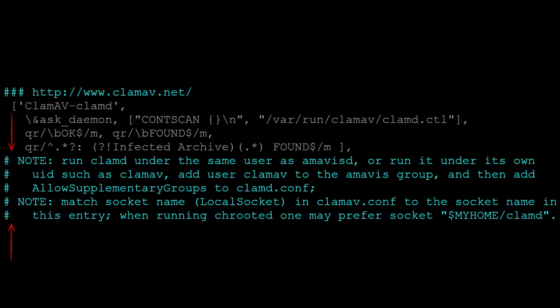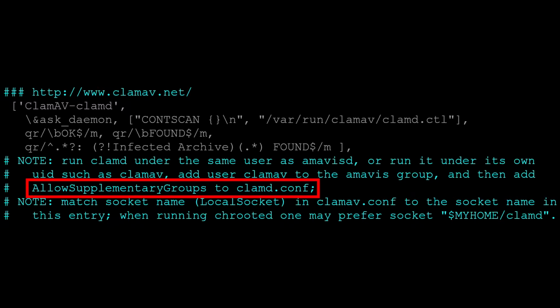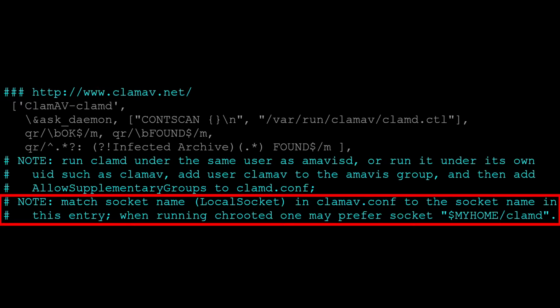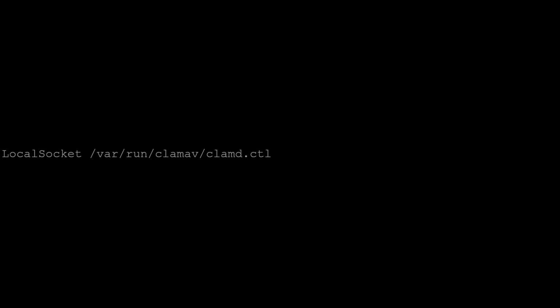A bunch of users and groups will have been added by the installation of the software, but we're going to need to add the ClamAV user to the Amavis group. That's very straightforward. We just do this. You can ignore the bit about adding AllowSupplementaryGroups to clamd.conf. That's been deprecated. You notice it's telling us to edit some stuff to do with sockets as well. The file we need is /etc/clamav/clamd.conf. Head in there, set the LocalSocket value to whatever was in the Amavis config, which in this case was /var/run/clamav/clamd.ctl.